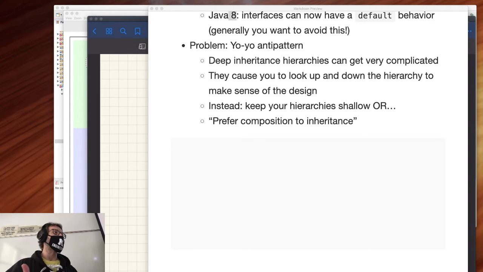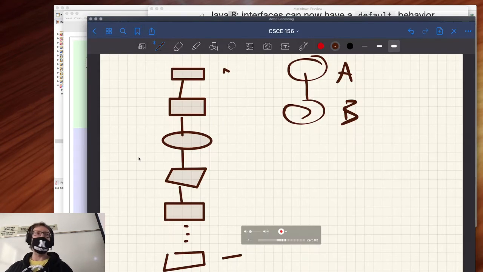Generally, you have a choice to make. Instead of extending a subclass, you could make a wrapper class: a class that is a bigger concept that owns an instance of the class that you would have otherwise extended. So in other words, instead of a hierarchy looking like this, you can make it look like something like this. Here's A and here's B.